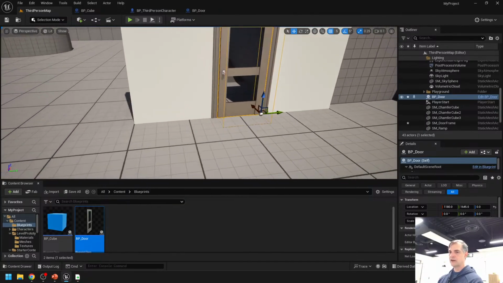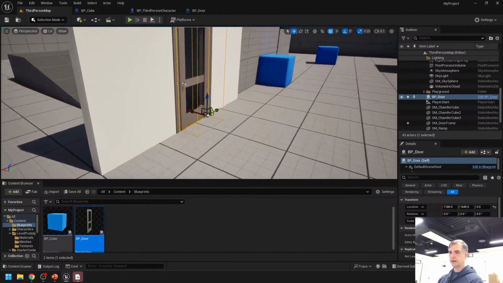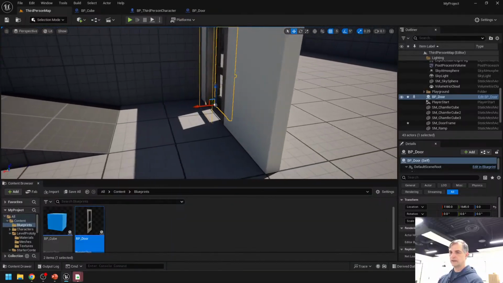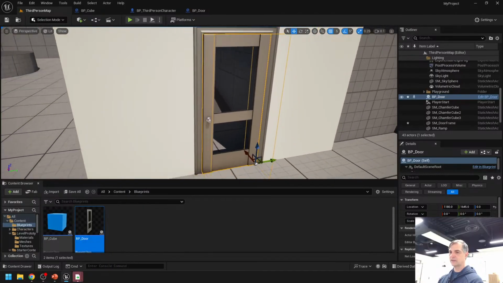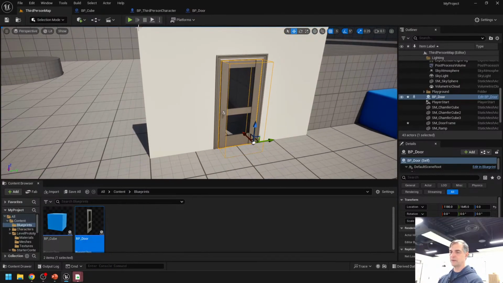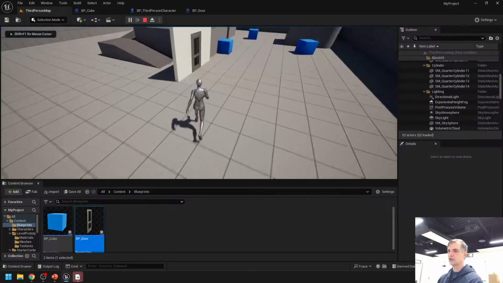Now, a couple things to note. Notice that the box is outside the door, and this is what we want. Let me show you what this is going to look like, by the way. I'm going to press play, and now you should be able to walk right through the door.